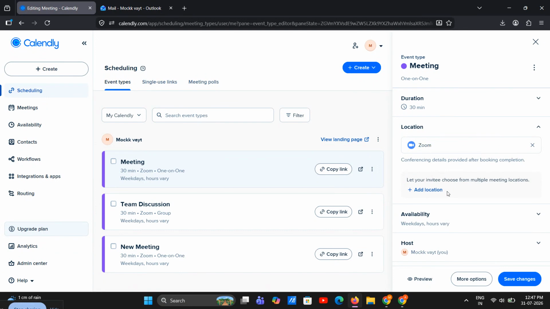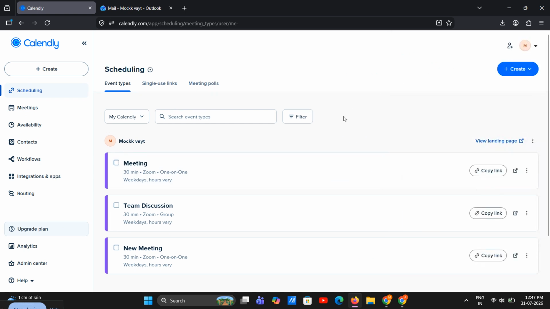After selecting Zoom Meeting, don't forget the final step. Click Save and Close to apply your changes. This is what locks in the integration for that specific event type. Once saved, any new booking for that event will include a Zoom meeting link automatically, saving you time and making your scheduling workflow much more professional.